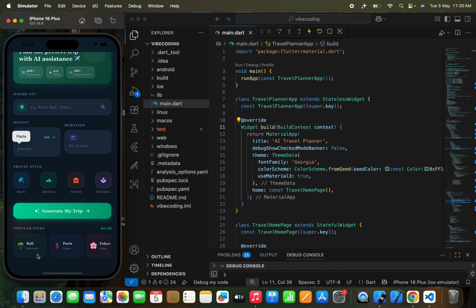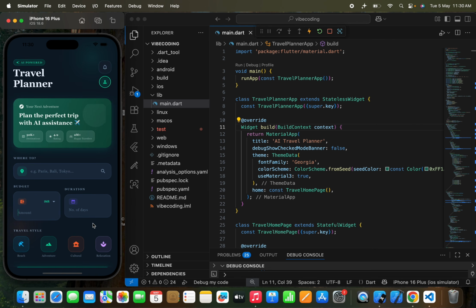The popular places like Bali, Paris, Tokyo, Maldives. I didn't ask for this much, but Claude has just created this home page that I never expected to get from the AI. Okay, so I think this is a plus one for Claude AI.